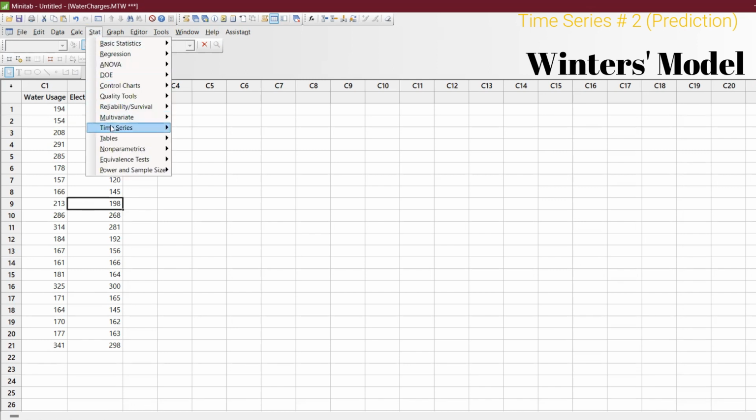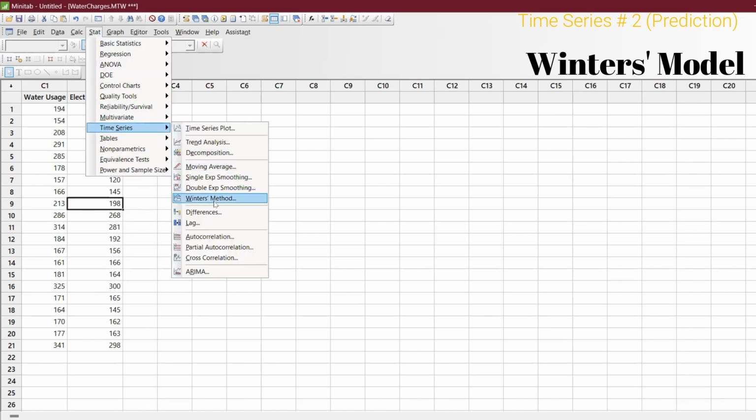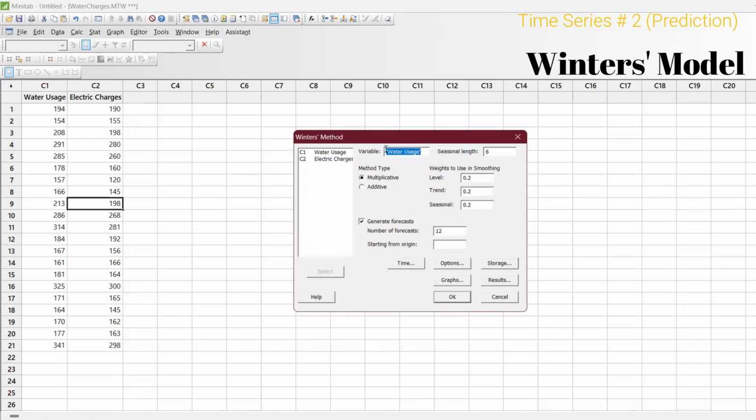Go to Stat and go to Time Series. You will find the Winters method. It smooths your series using a method that gives decreasing weight to older observations and provides a short-term forecast. It is used when your series exhibits a seasonal pattern, with or without trend. So you have more options here.